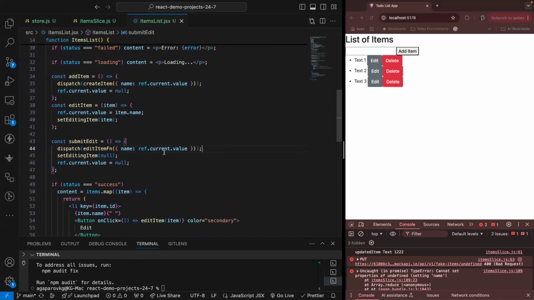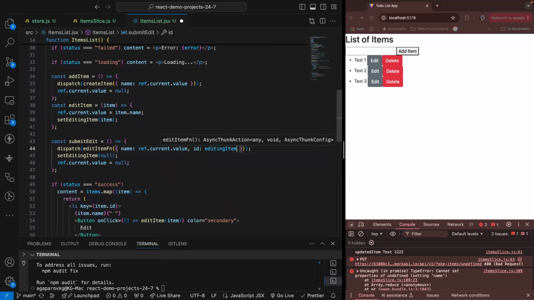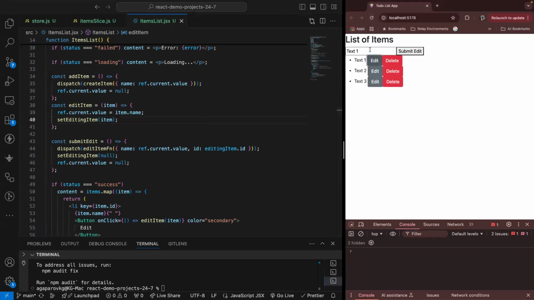Okay, edit item function, at the same time, the ID. We have to pass the ID. So the ID is going to be editing item dot ID. Yeah, should be good now. Here we go.